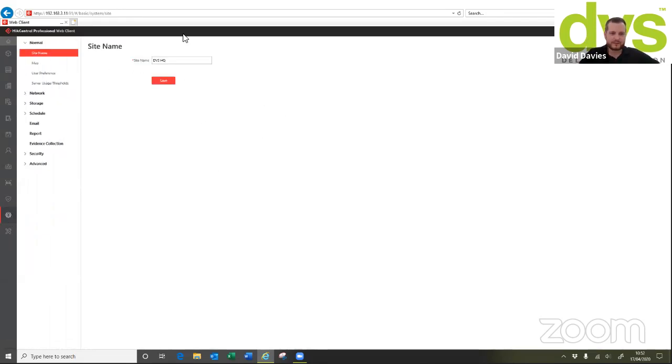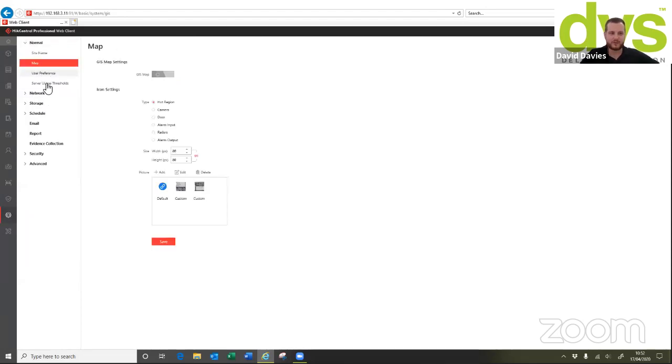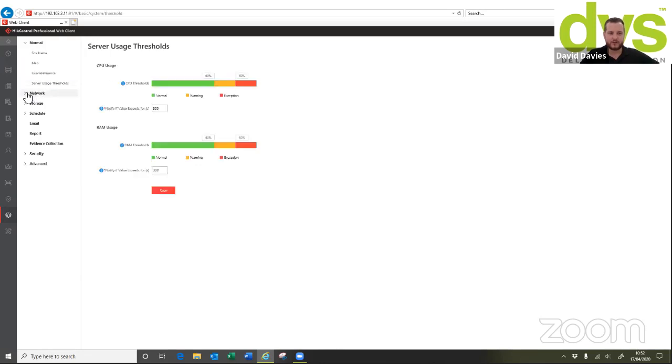Then you've got system settings. There's basically a lot of settings that are specific to the site. So the map, user preference, server thresholds, network, et cetera. You can go through this at your own will and set these up as required. They'll be more site specific. They're set for general, but you can tweak it for your own application.